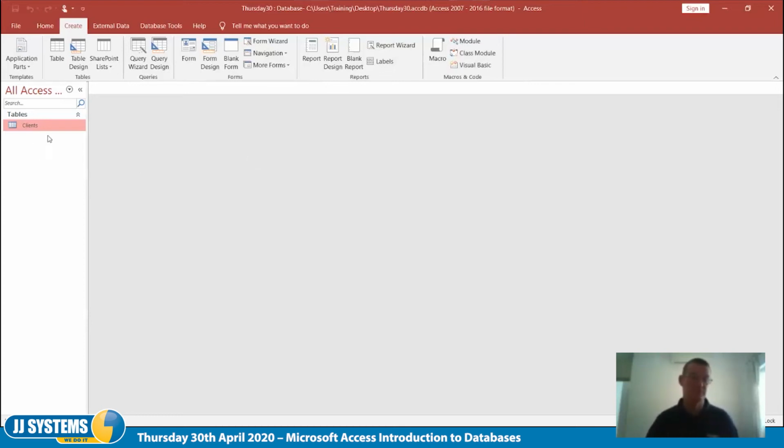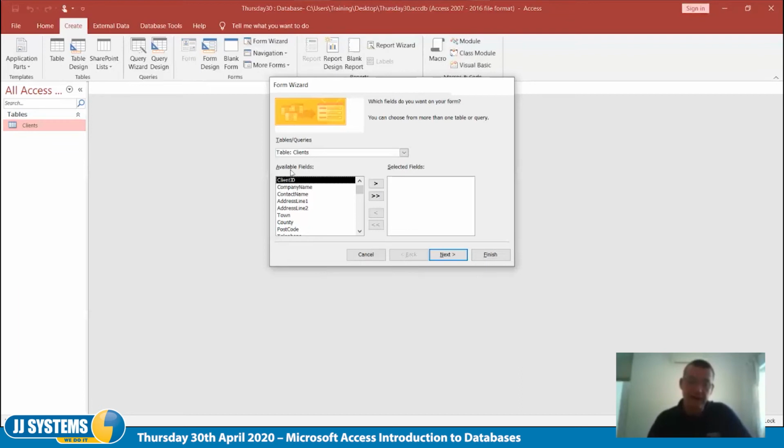But in this instance, I just want to create a form to make it nice and user-friendly. So I'm going to go for the form wizard. It then says, what are you going to base it on? Well, I'm going to base it on the only data source that we have, which is clients. And it's going to say, what fields do you want to see? Pretty much want to see all the fields, because otherwise it would have been pointless putting them on there. I could hide the client ID, but in this instance, it's going to be useful. So I'm going to click on that to bring them all over.